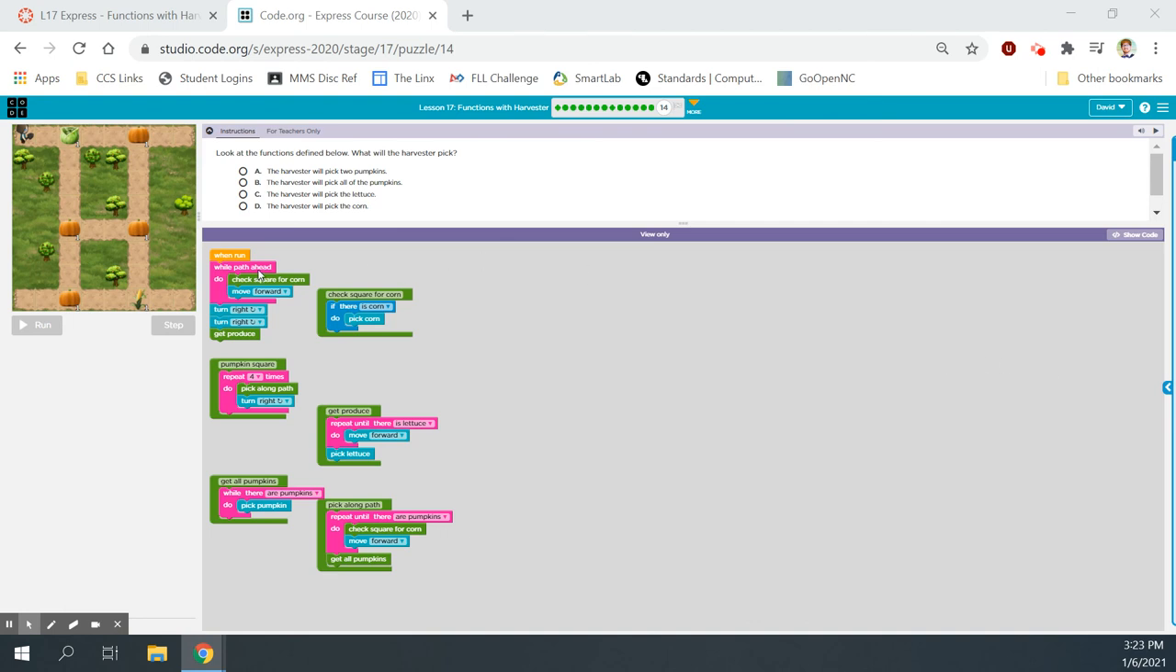All right, so while path ahead, do check square for corn. So we know it's going to check square for corn. That's this function where it says if there is corn, pick corn. And then move forward after it checks the space for corn and picks the corn. And then turn right and turn right. And then get produce. And get produce says, repeat until there's lettuce, do, move forward, pick lettuce. So it's going to keep moving forward, I think, whether there's corn there or not.